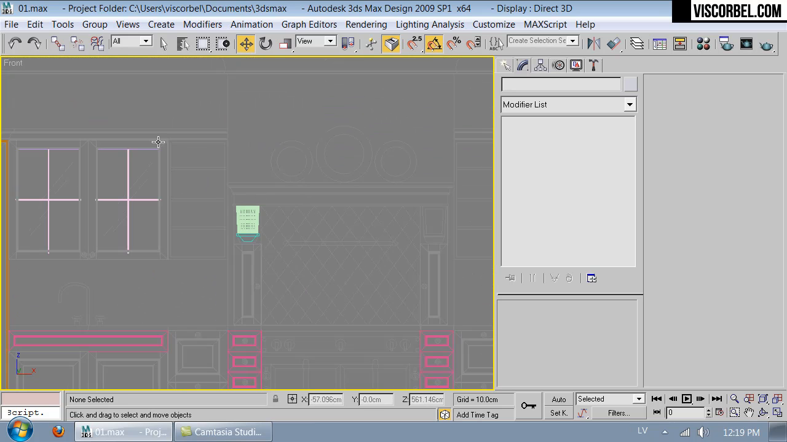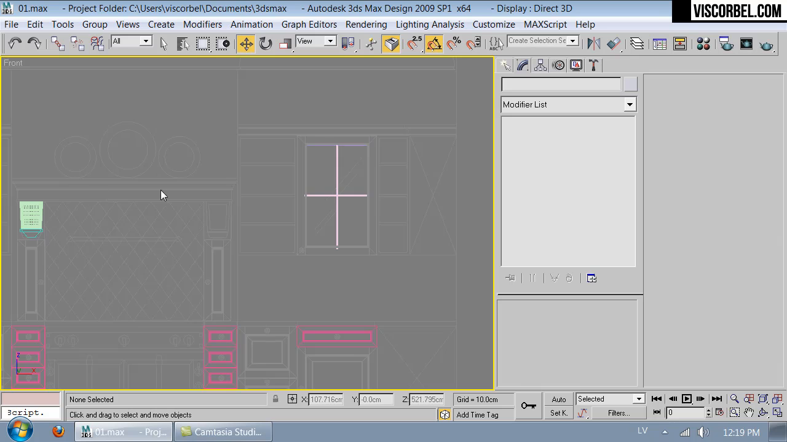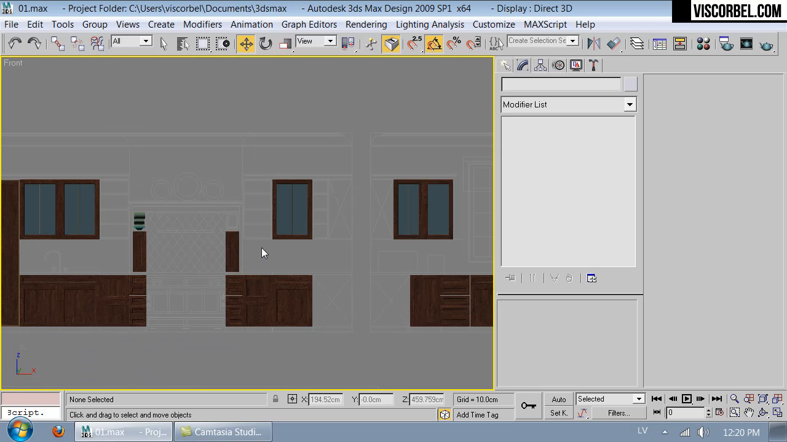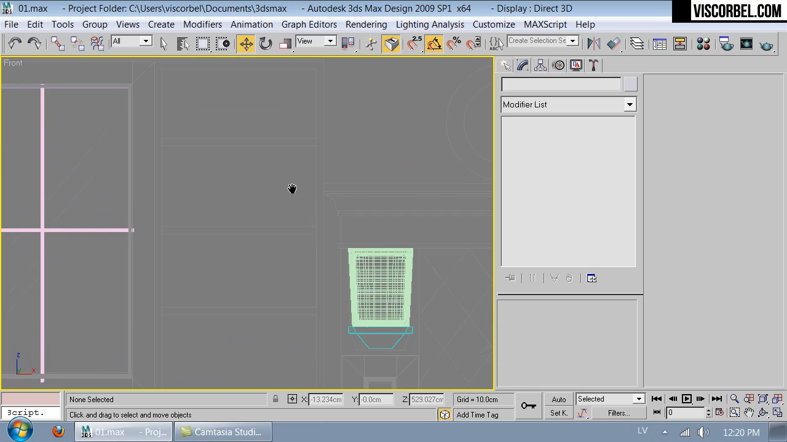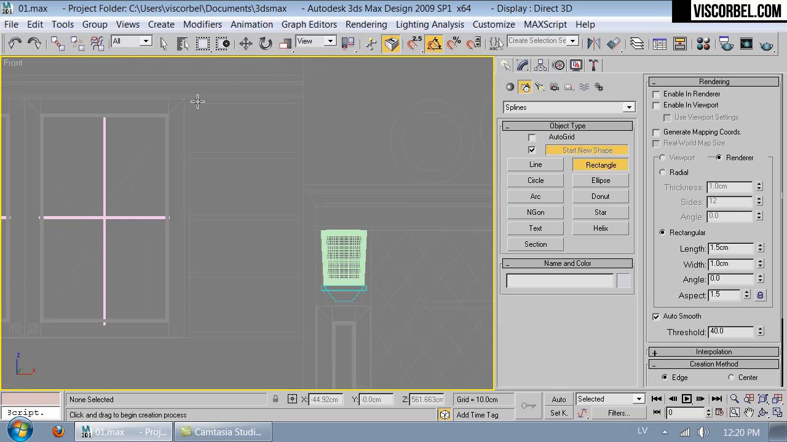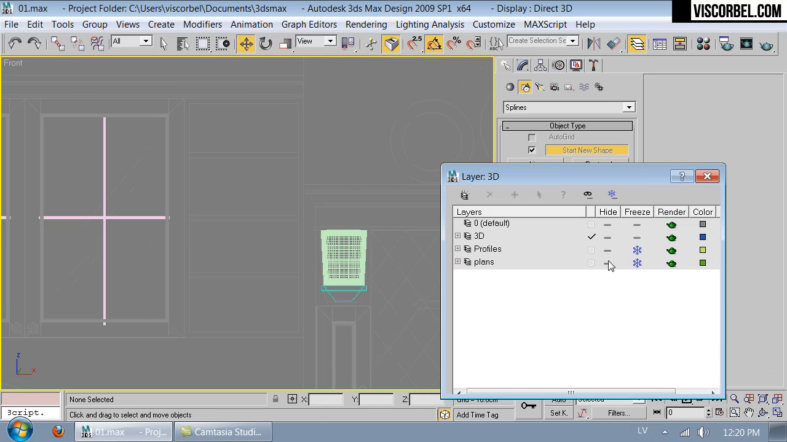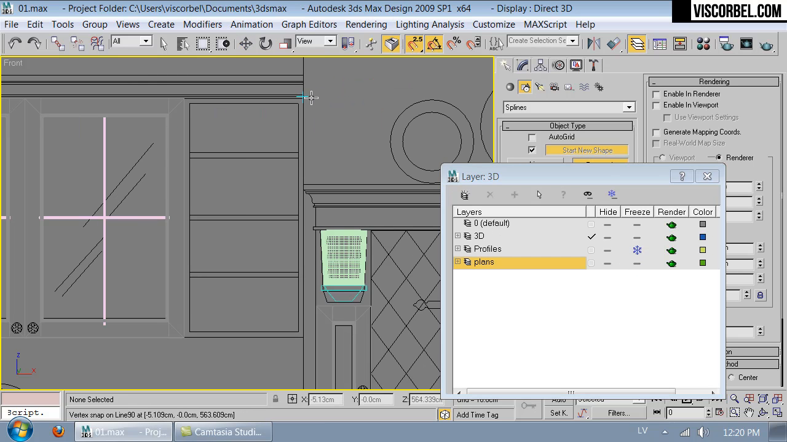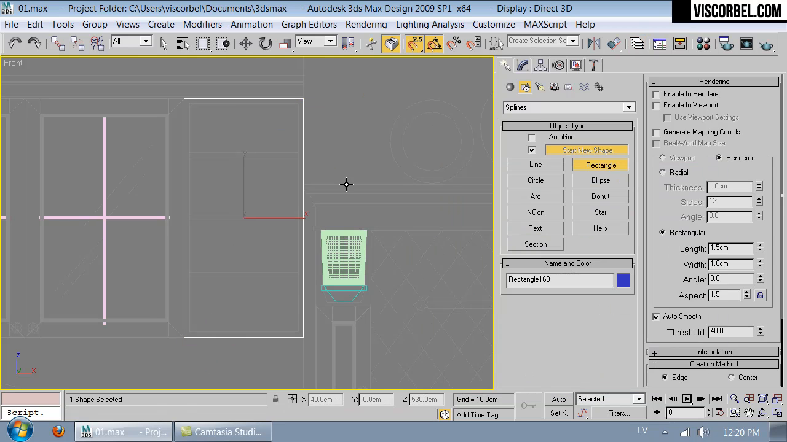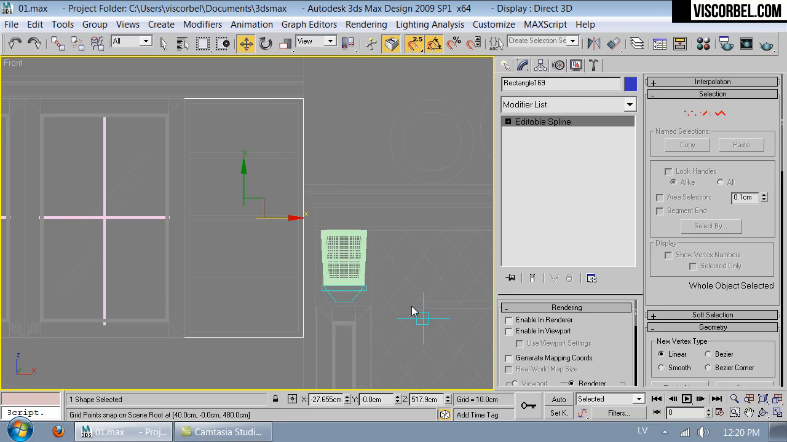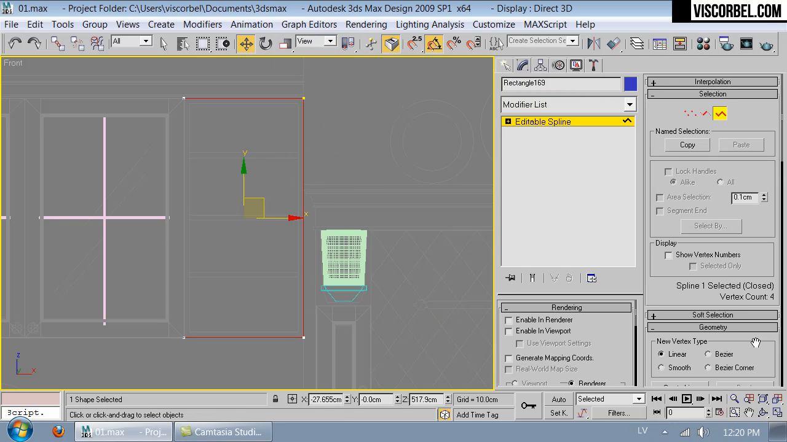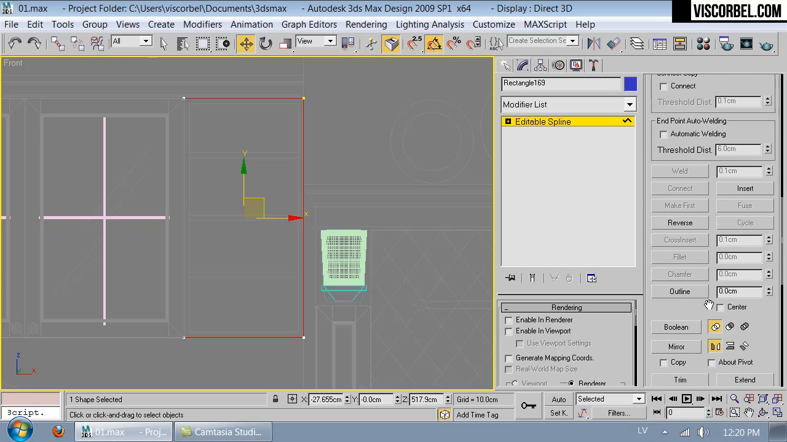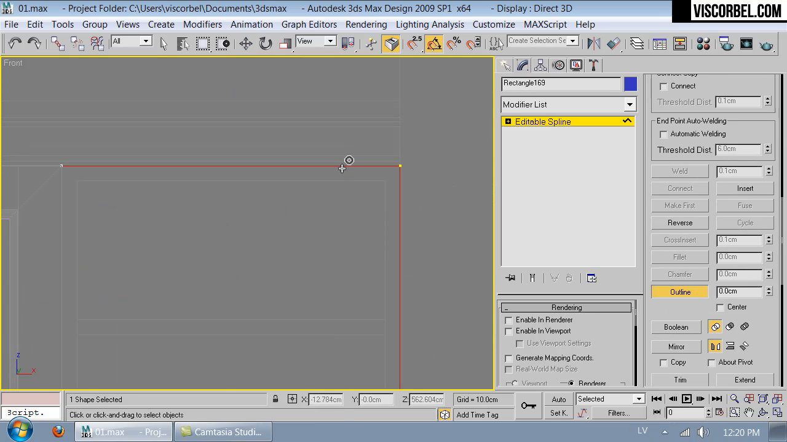Right, so now there are these shelves. For the shelves, I'm gonna create a simple rectangle first. Okay, let's unfreeze the splines layer so we can snap to it, and convert a rectangle to editable spline. Let's outline to match our drawings like this.